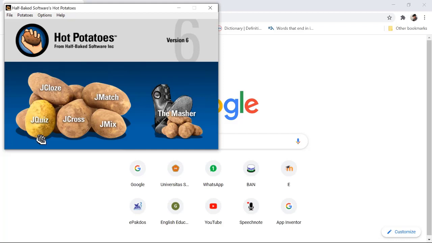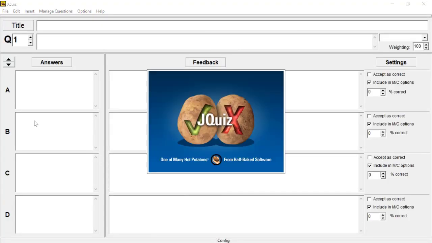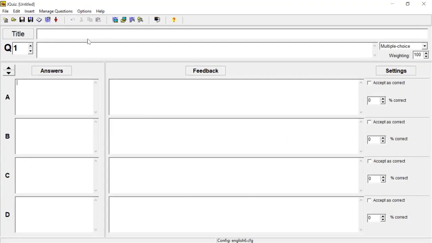Here we have JQuiz, JCloze, JCross, JMatch, and JMix, and this is the Masher. This one is used to display all of these quizzes as one unit, as one lesson. Now let's start with JQuiz. This is the appearance of JQuiz.